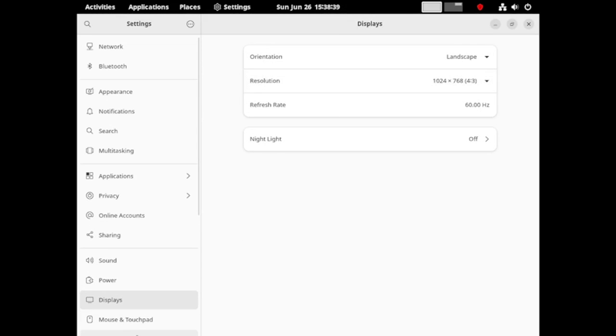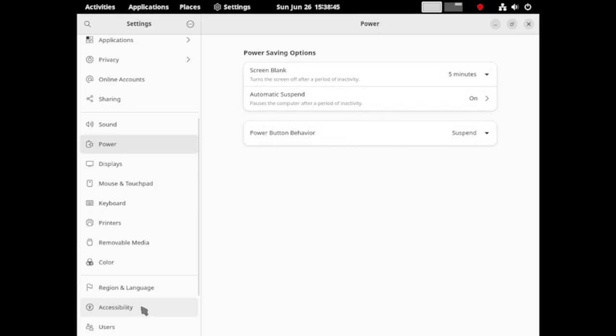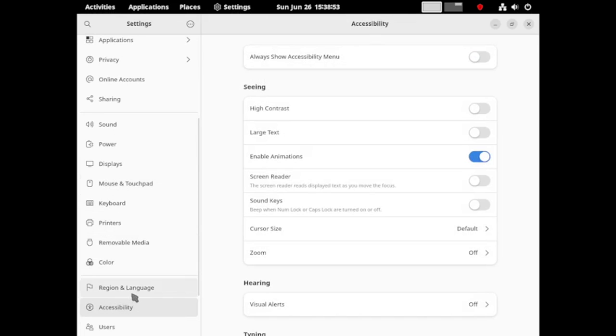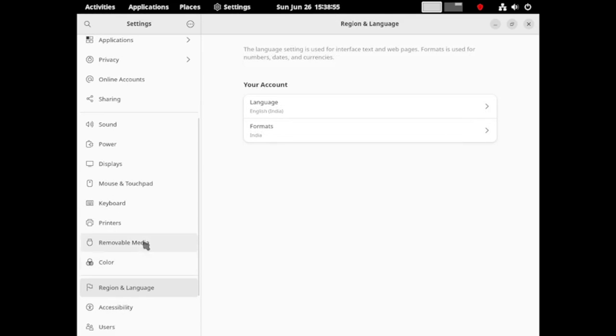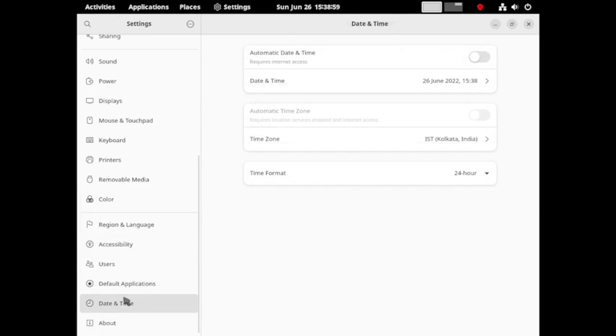So there are no power modes here. Remember, the power modes are not there. In some of the distros, the power modes are available, but this is not giving you any power modes to work with. Okay, printers, color. Let us check out. Okay, accessibility settings, region and language, date and time, and then finally about section.